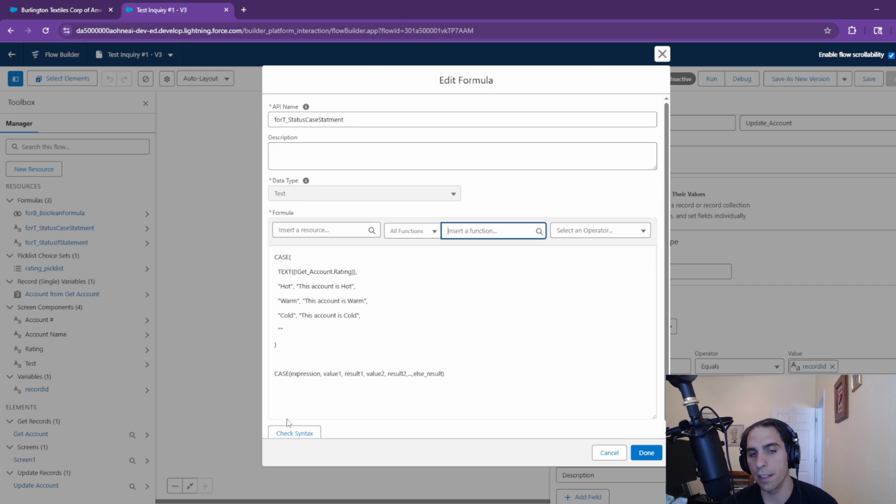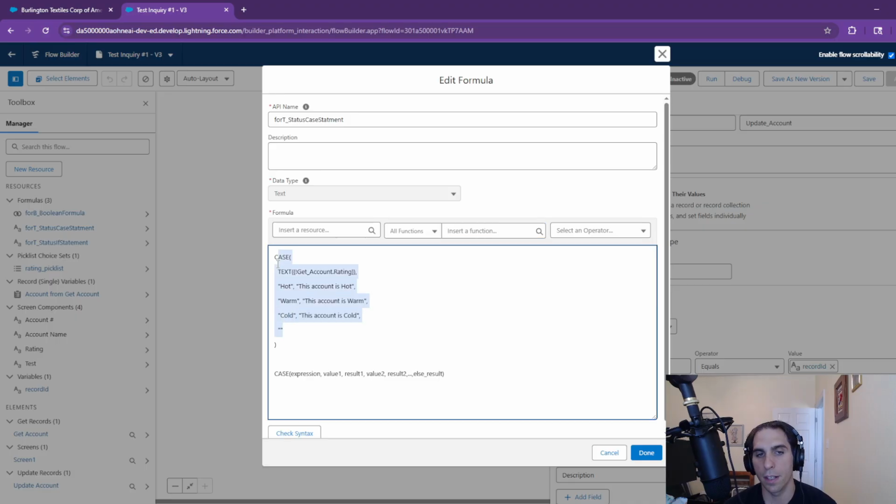You can look right here and see that case, the expression, and then you just have value, result, and this is what it looks like here. And then there's an else result. So if none of it matches, you might want to have it output something like no matches were found, or I don't know, whatever value you would want to use, and you can set those values here.